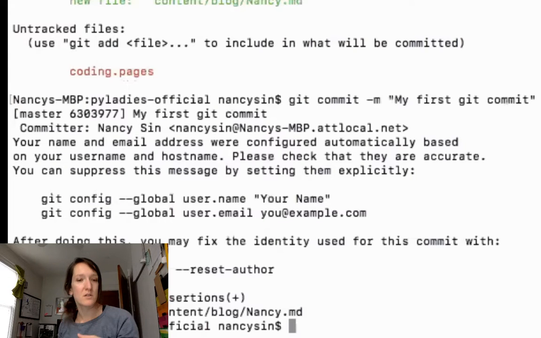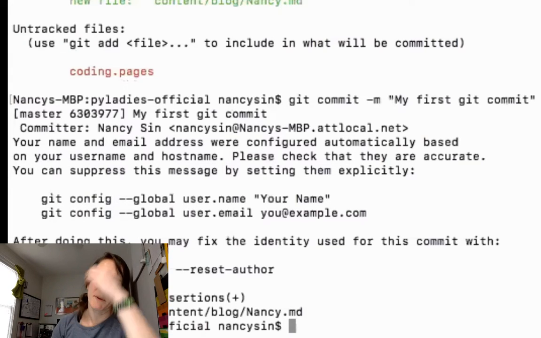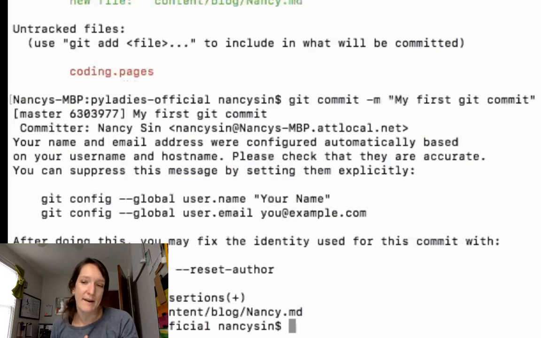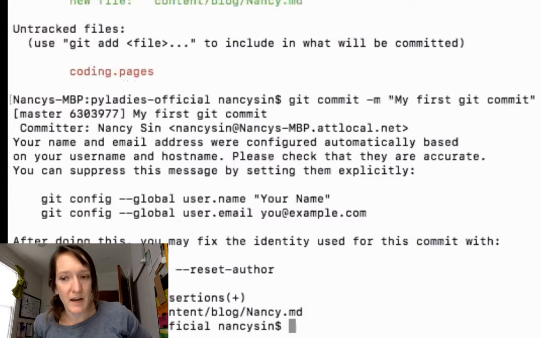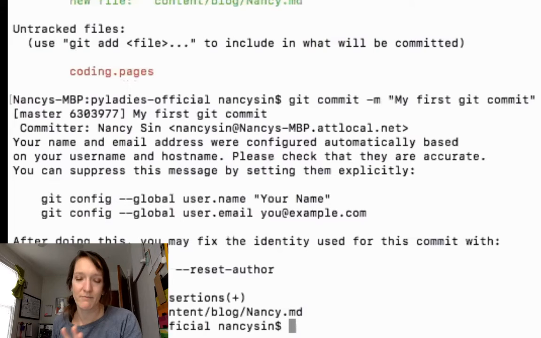do that locally for a while. Ooh, it says your name and email address were configured automatically based on your username. So in the future, I'll work with you on git config globals, but for now, in the interest of time, it automatically did it for you. But it would give you that annoying message every time. So at a meetup, we'll do that.